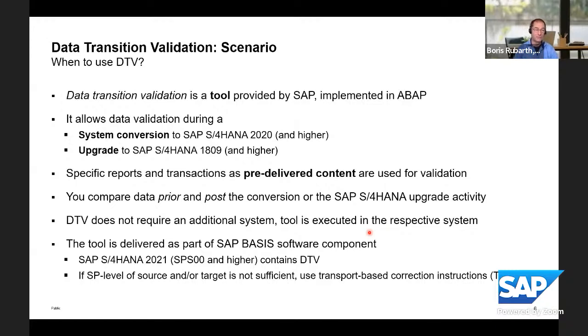The tool as such is delivered as part of the SAP Basis software component. That is a software component that is existing in the classical business suite world, so part of the ECC source system, and it's part of the S/4HANA world as well. For the target system as such, the tool is part of SAP S/4HANA 2021 with the initial shipment. That is containing the initial version of the tool.